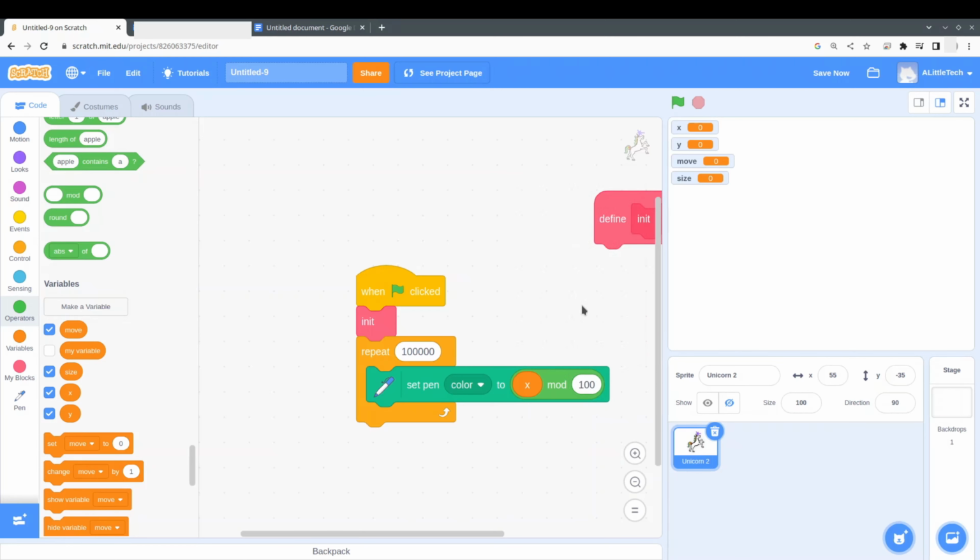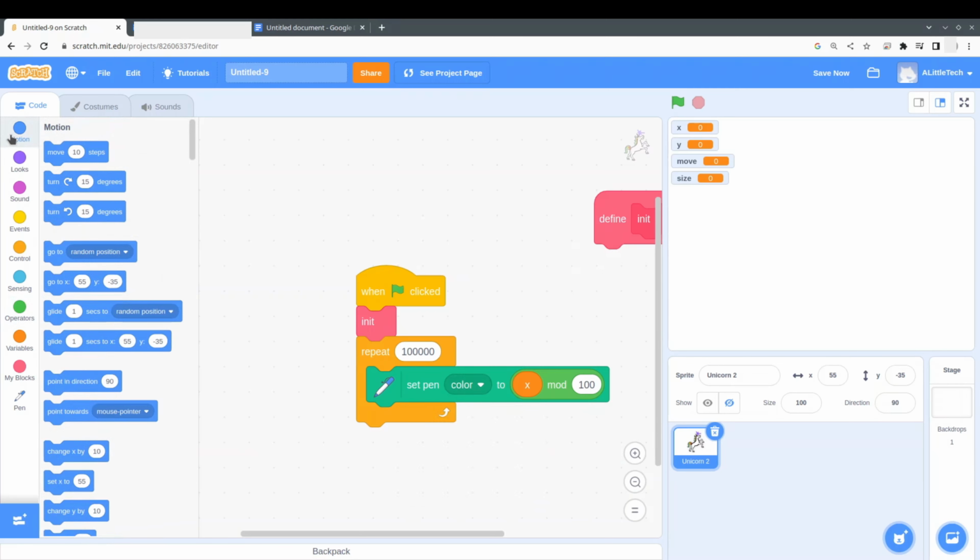A triangle that's one color is pretty boring, isn't it? So we're going to change the color to make it really pretty with this function. Now the next thing we have to do is, under motion, go to XY, and it's this one right here. And that'll go to a particular place on the screen. Drag it right underneath the color. We're going to tell the program to go to X and Y. Can you put the variables X and Y in there?